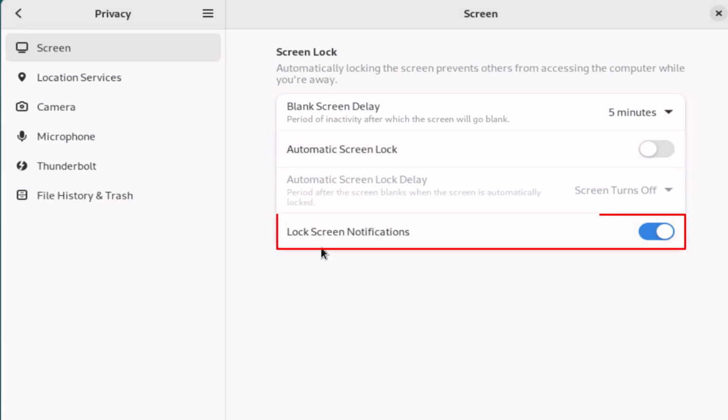Then the bottom thing is lock screen notifications. You could toggle that on or off. But that is how to adjust your screen sleep time in Debian Linux.